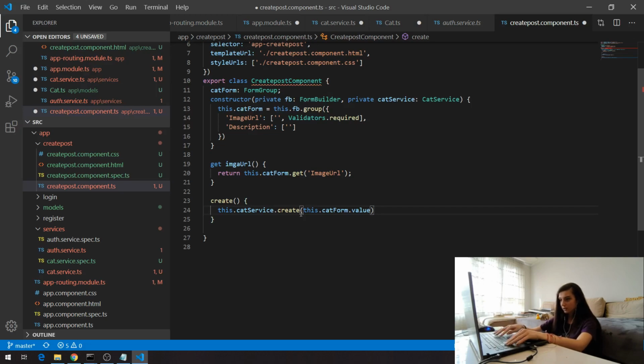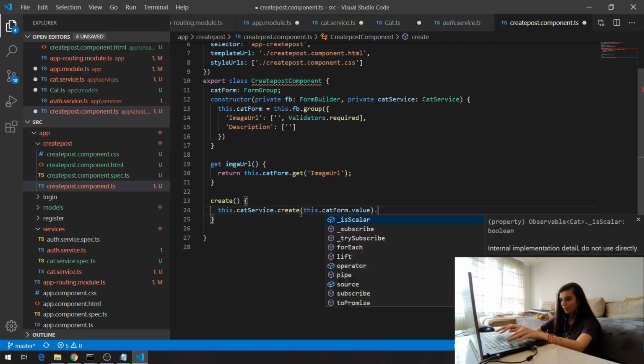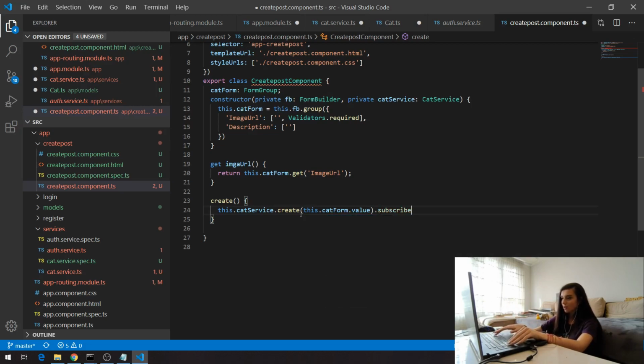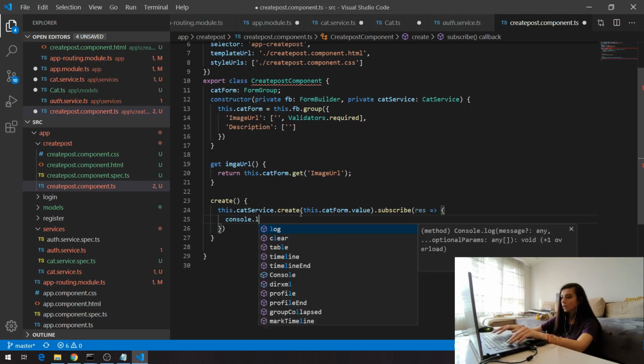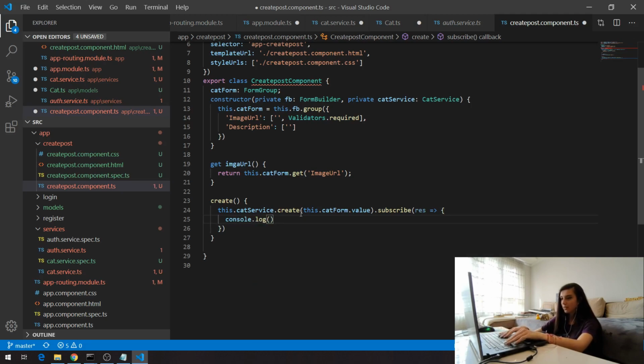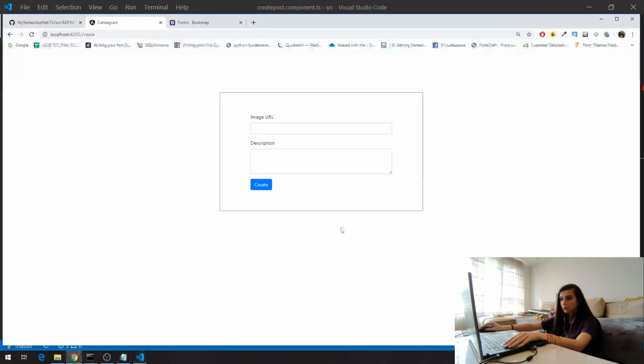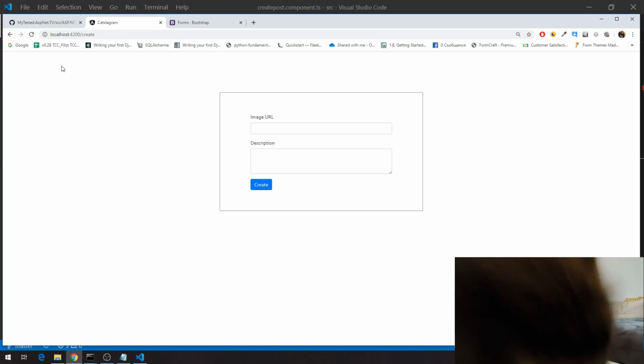So after that, if you want to make a real query, I'm going to say subscribe, and here I'm going to have the response from the backend. And for now I'm going to console log this response from the backend to see what is happening right there. So I'm going to save all of these things, and I'm going to my application.